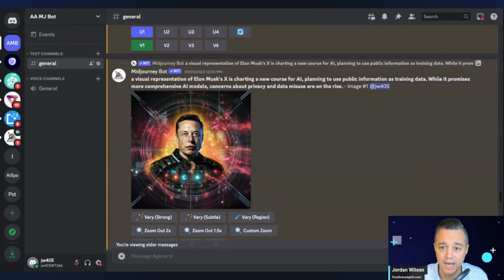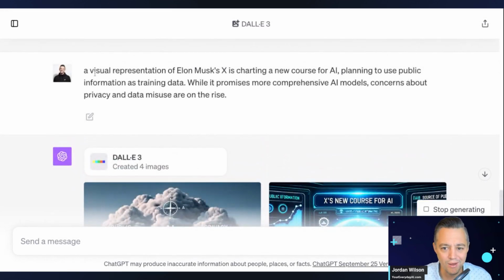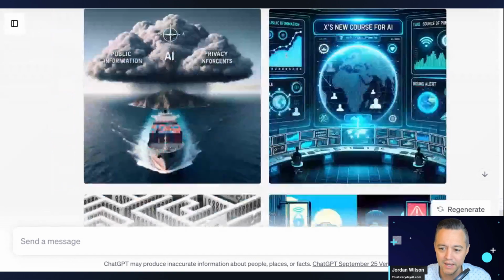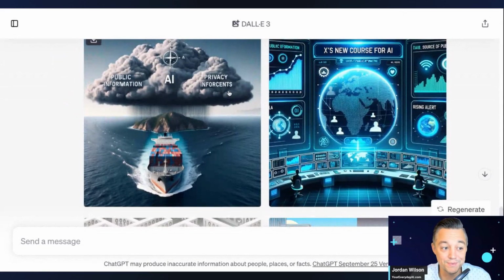So let's go ahead and see how Dall E handled this. So again, not well. A visual representation of Elon Musk's X is charting a new course for AI. You'll see nothing here resembles what we actually wanted, but I'm not too concerned about it because the same types of prompts aren't going to work the same in different models. And over time, we're going to learn how Dall E 3 prefers its prompts, how you should structure them, and how to get the best output based on how your input is structured.